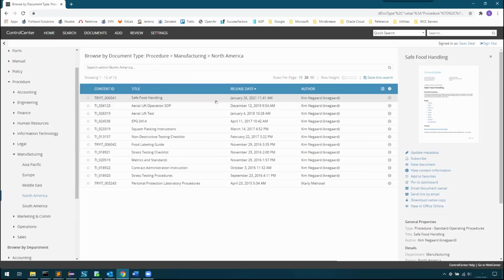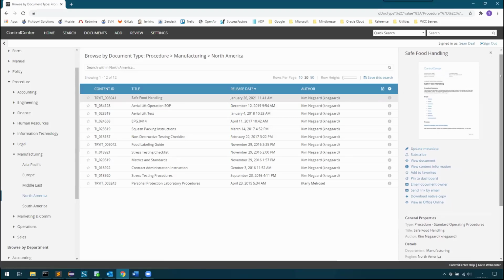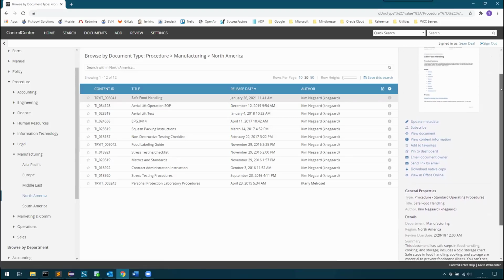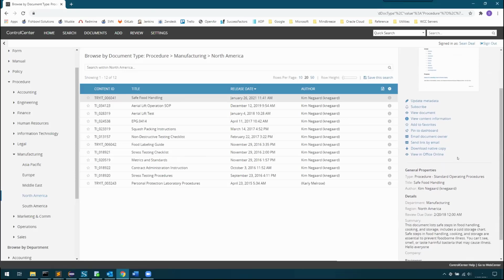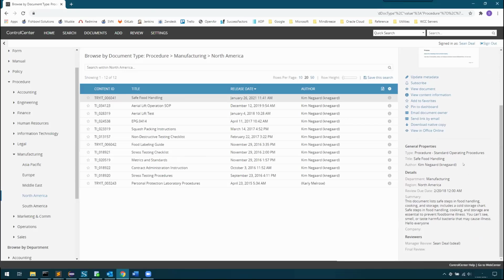So one of the features of this search results in Control Center is on the right side here. By clicking on a row, you can bring up what we call the Metadata Panel. And this shows useful information for this document. So you can see the thumbnail for the document. You can see some quick actions that you can take on this document, as well as the document's metadata.